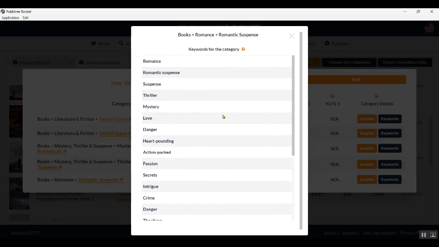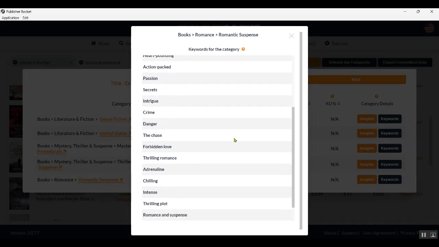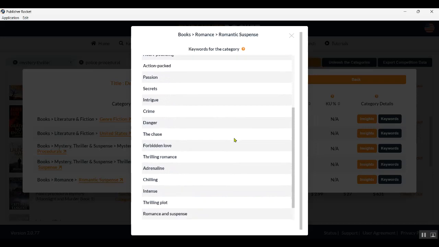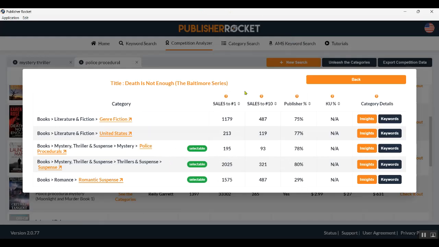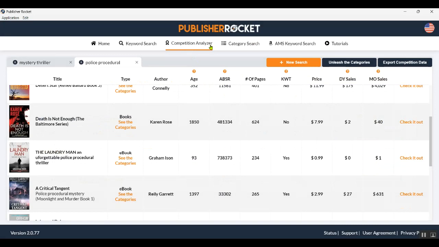Now, some of these are good and some of them aren't so good because these are very broad terms. And so these are all ocean words. Okay, and as a new author, you want to have longer tail keywords. I think that's what they call them, long tail keywords. Okay, so that's what you find out in the competition analyzer.